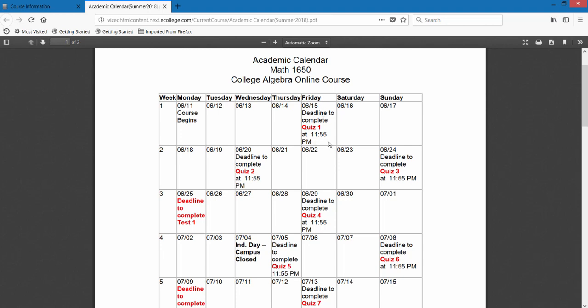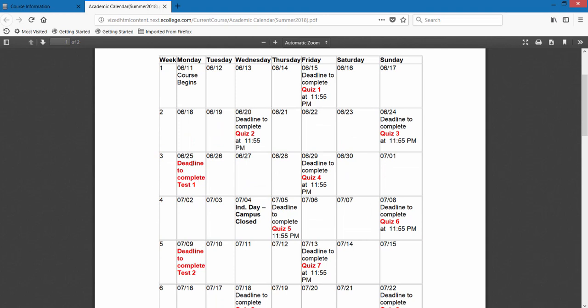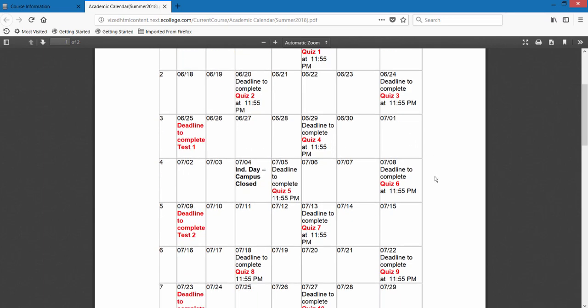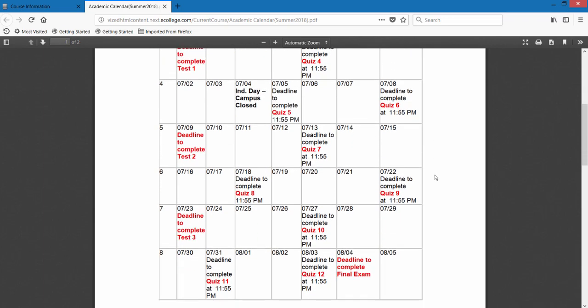So Friday, June 15th is the deadline to complete quiz 1. You have to complete it by 11:55 p.m. So you see the deadline here for quiz 2 and then quiz 3. Deadline to complete test 1, Monday, June 25th. So the academic calendar will show all deadlines.